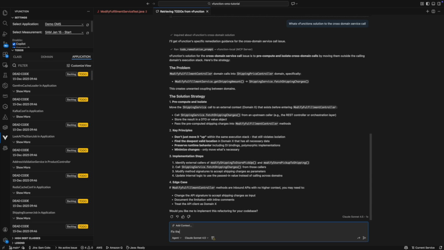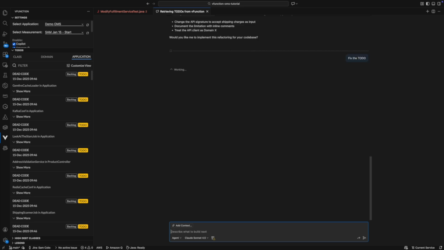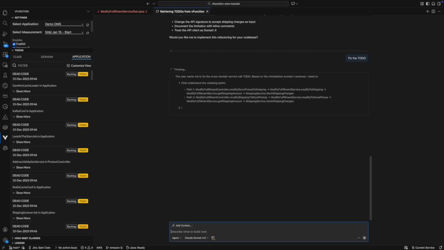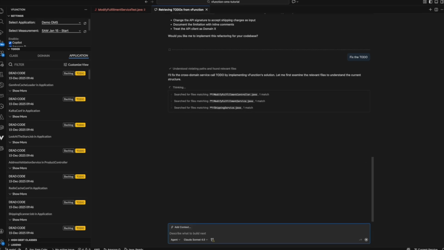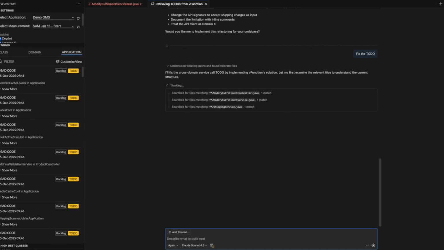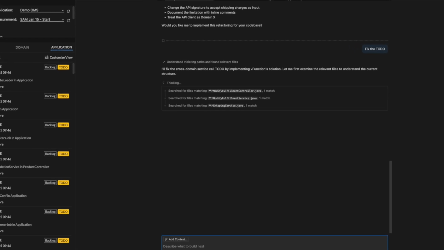And now the user basically types, fix the to-do, and it goes to vFunction and brings the elaborate prompt, which could be even multiple pages, just to go and solve this specific architectural issue in a deterministic manner.